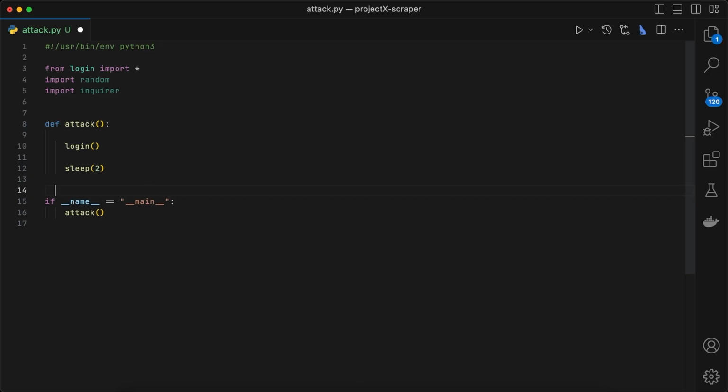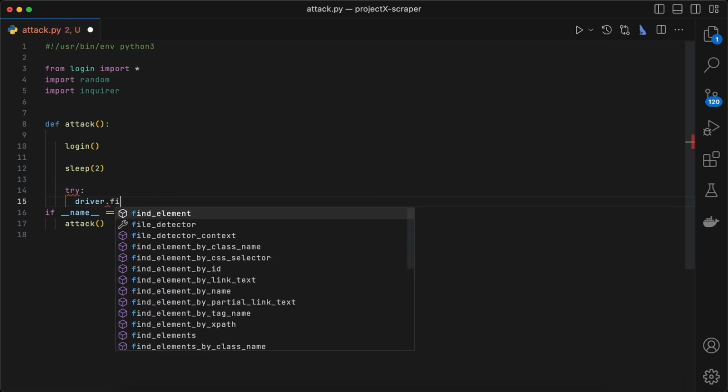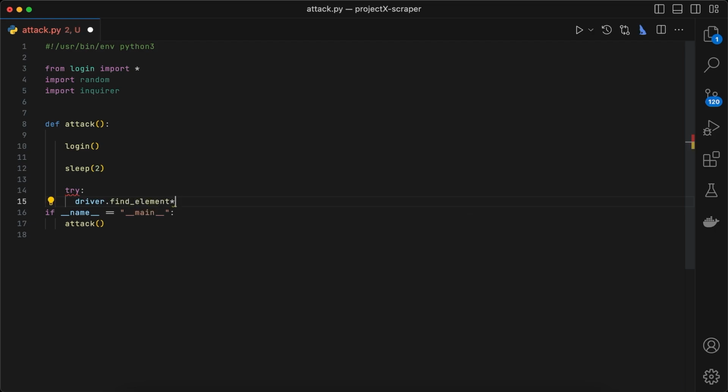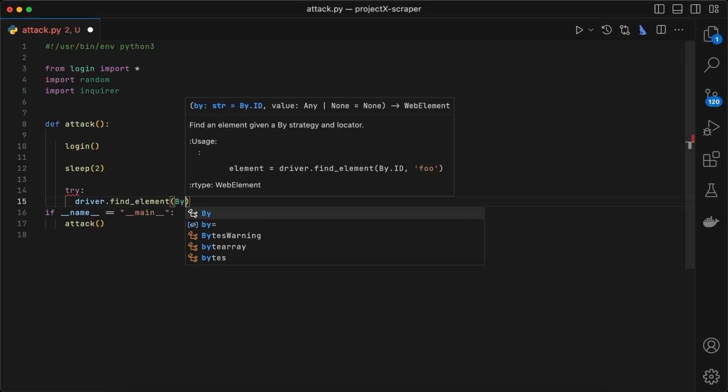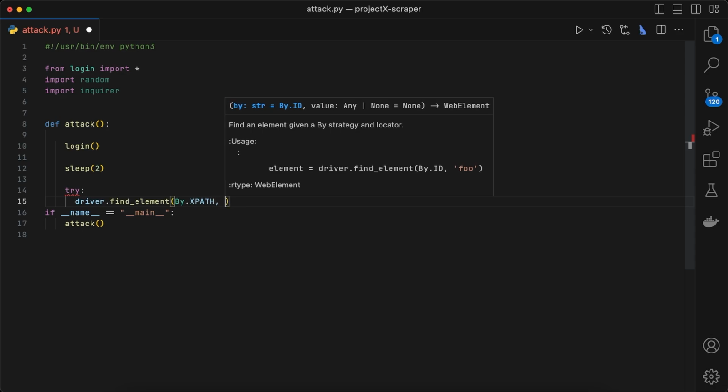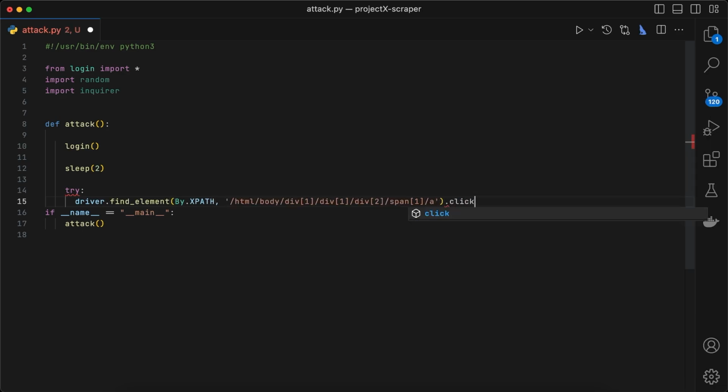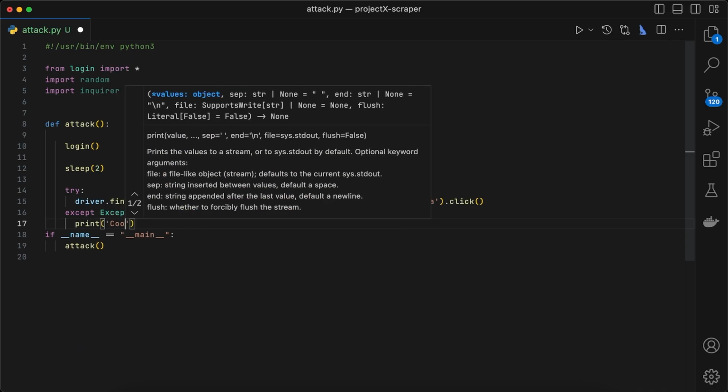Inside the code editor, write a try block. Instruct the driver to find the element and click on it. In case the driver cannot find this element, we can print a message, cookie bar not found.